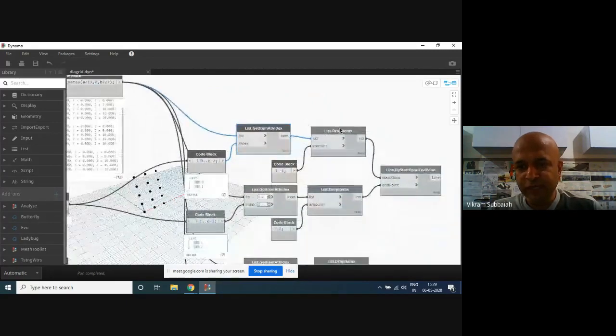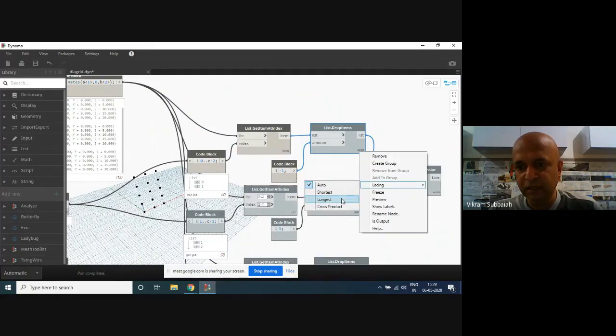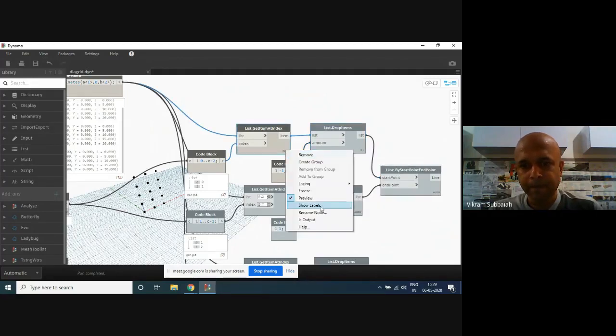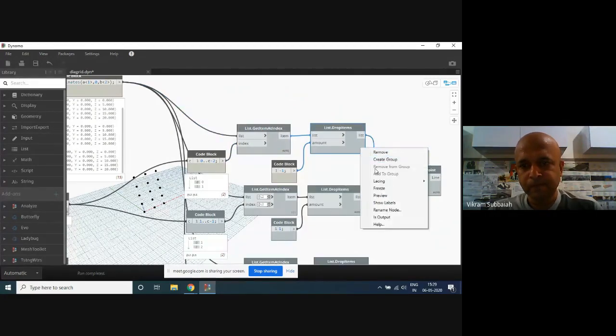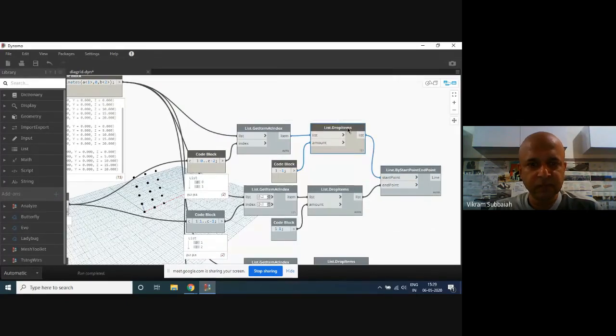For that, we're going to go here and use this drop items and the last item, and make this lacing longest. Now if you see, here we got only these points. So imagine you're looking at diagonal lines going like this. These will be the start points of all diagonal lines going like this. None of these will be the start points of diagonal lines going this way, right?